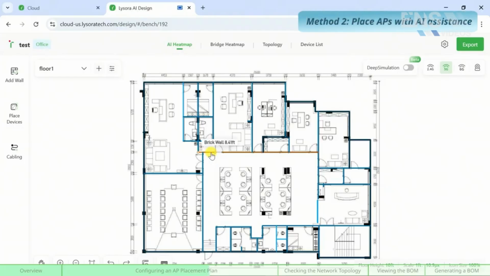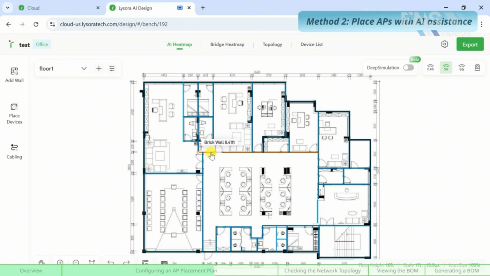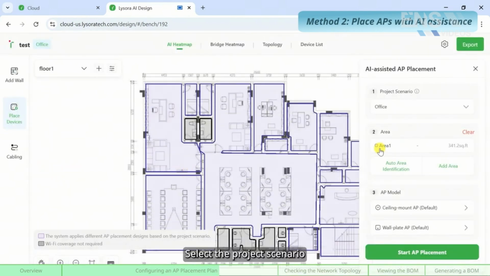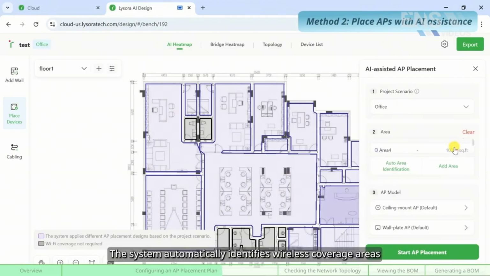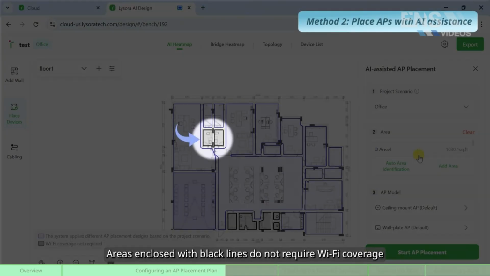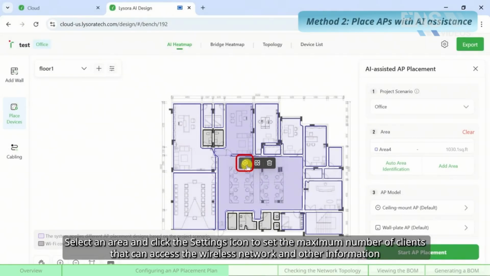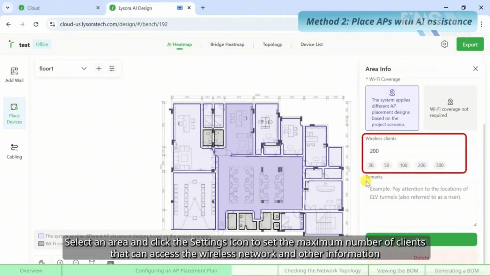Method 2, place APs with AI assistance. If you are unfamiliar with APs and lack AP placement experience, use AI-assisted AP placement. Click AI-assisted AP placement. Select the project scenario. The system automatically identifies wireless coverage areas. Areas enclosed with black lines do not require Wi-Fi coverage. Select an area and click the settings icon to set the maximum number of clients that can access the wireless network and other information.